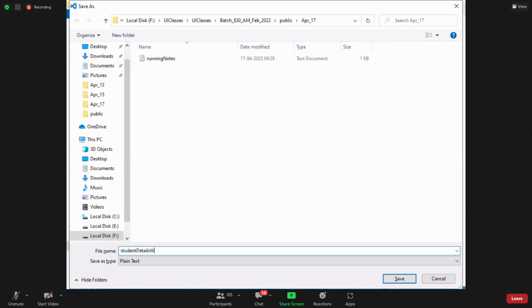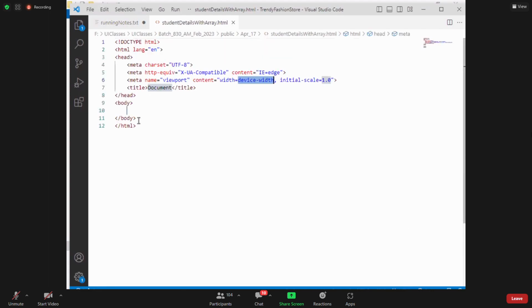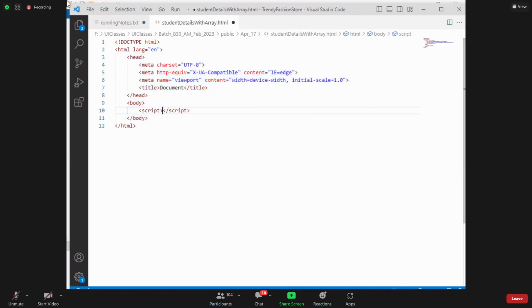Student details with array.html. I'm not going with functions and all because my concentration is mainly on the data structure. I'm not even going with the dynamic type. I'll go with hard coded. I say student name equal to something called Tina.